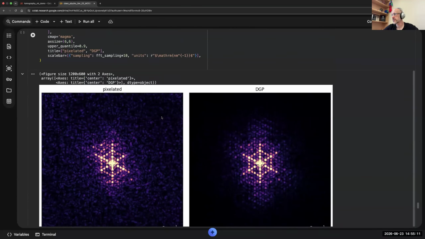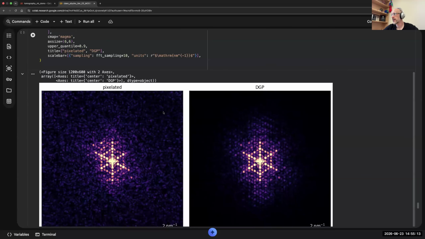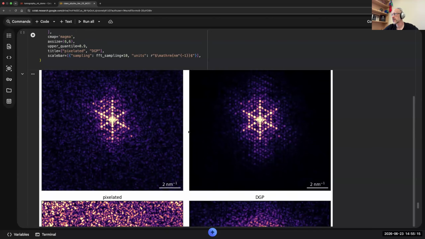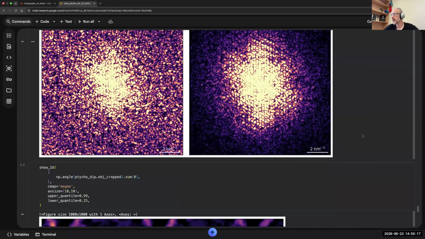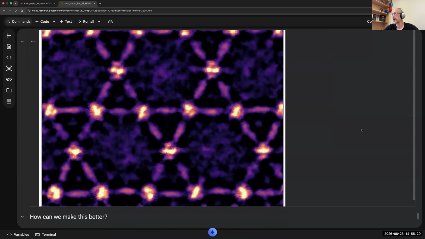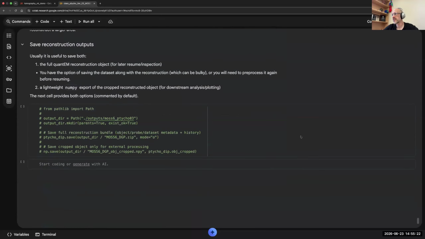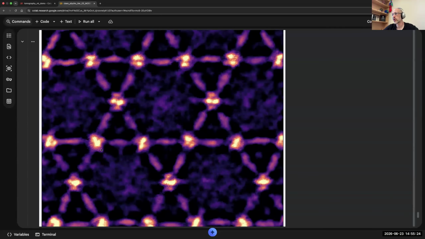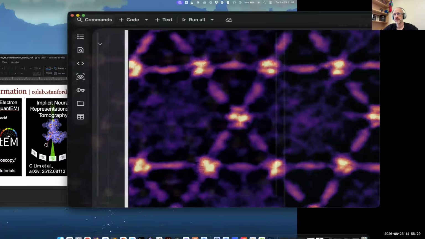And here it is. This is what I was looking for. The Fourier transform of the pixelated and the deep image prior. And this is blowing up the intensity to show you the signal to noise is a lot better. And so it's not fully converged. This was smaller so that it would fit in Google Colab. But if you run this on your own machine, it's relatively straightforward to converge this.